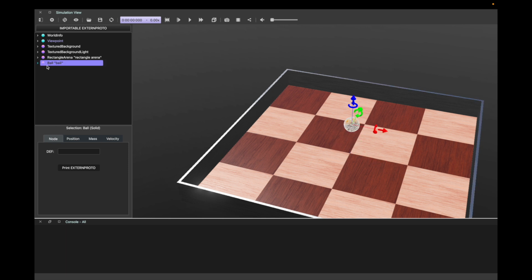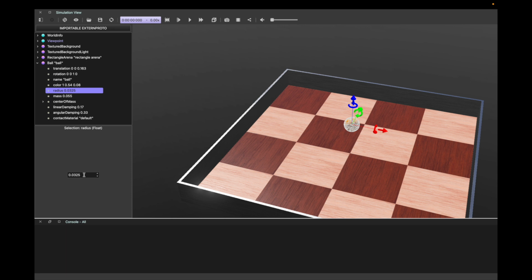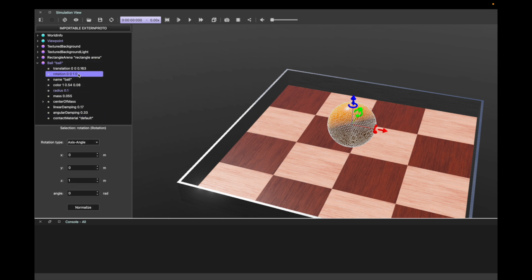Back to our scene tree, if you select the ball and click on this arrow, it will take you to different options that you can change with this ball. For example, radius, right now it's 0.0325. Let's change that to 0.1. As you can see, it made the ball bigger. There are a few more settings you can change, including translation, rotation, color, mass, and so on.